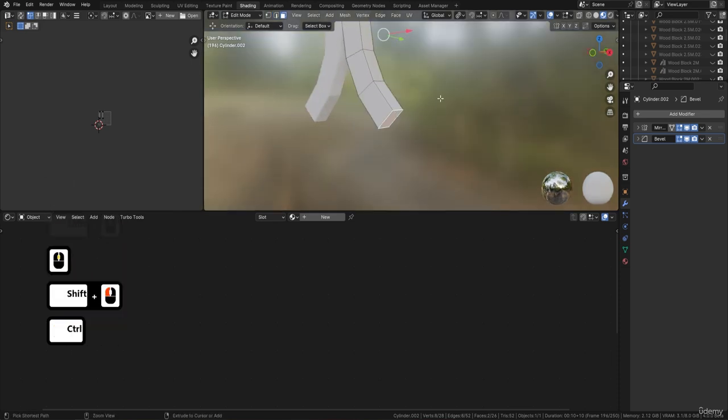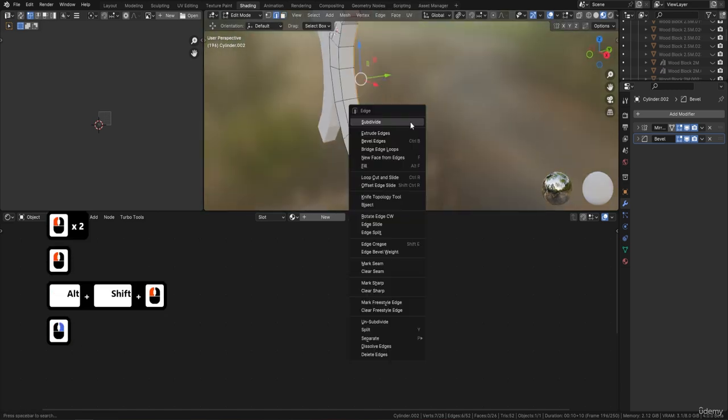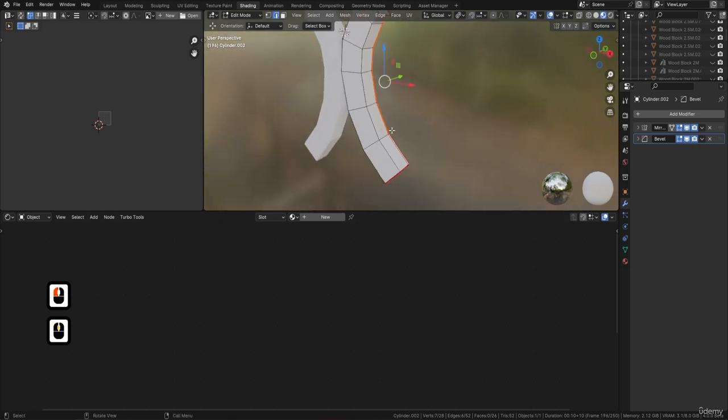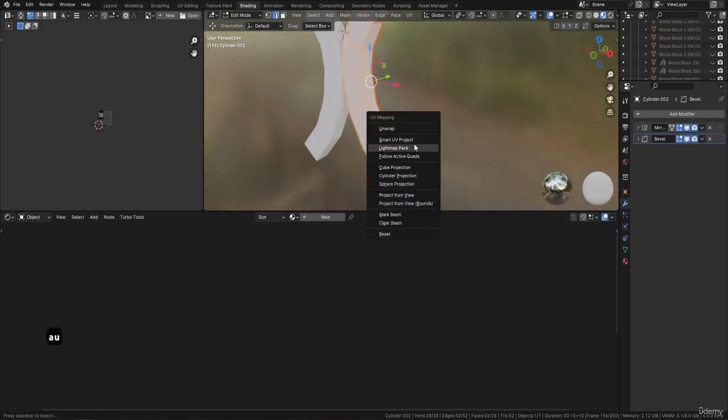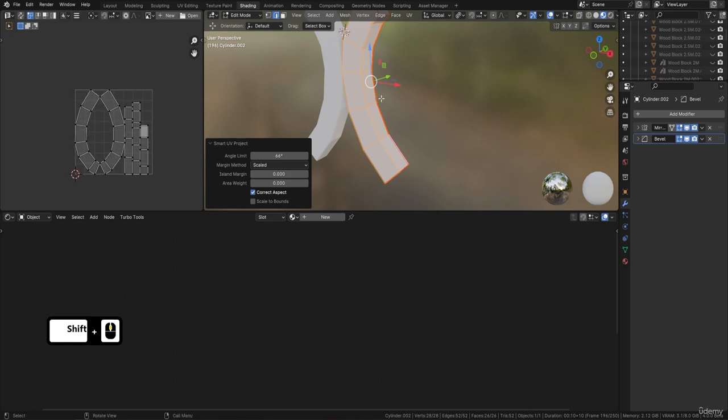So I'm just going to grab both of these. Control E because it's on face select, mark seam, and then come around the back, and then Alt Shift and click, right click, mark seam. And now I can grab it all, U, Smart UV project, click OK. I'm actually probably not going to use Smart UV Project.